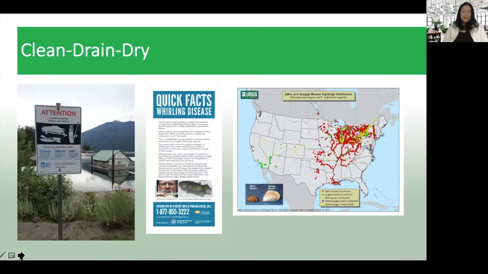Clean, drain, dry, as I said, is aimed at making sure that watercraft do not transport invasive species such as whirling disease or any of the aquatic plants that I just mentioned, or the zebra quagga mussels. And this map on the right is just to show you the distribution and what we are dealing with. They're quite heavily infested on the east coast, and they are moving west, and we are trying to stop them, obviously, from getting into our lakes and impacting our infrastructure, like our hydro dams and our swimming and fishing, etc., our fish populations.